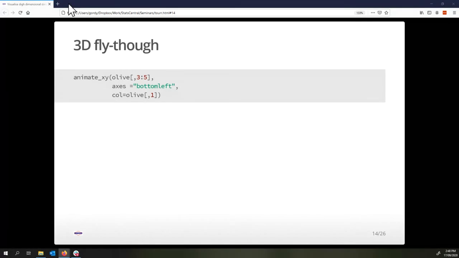Somebody said the ideal would be a 3D 360-degree rotating plot. And that's exactly what I'm trying to give you right now, if my computer would cooperate, which it isn't.